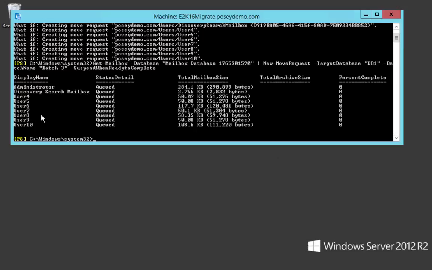them right here. You can see mailbox names. You can see that the status detail is set to queued. We can see the total mailbox size. But what if we wanted some more information? I mean, the view that we've got right here is static. What if we wanted to know what's going on right here, right now, not what went on 5 minutes ago? Well, we can do that by using the get move request commandlet.